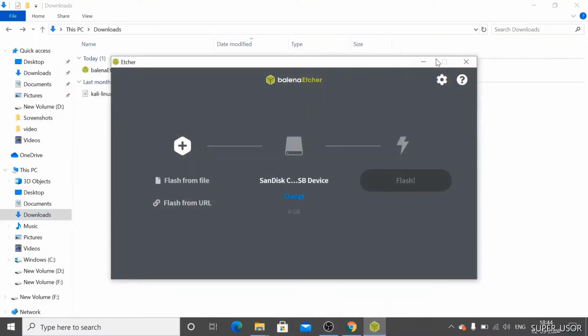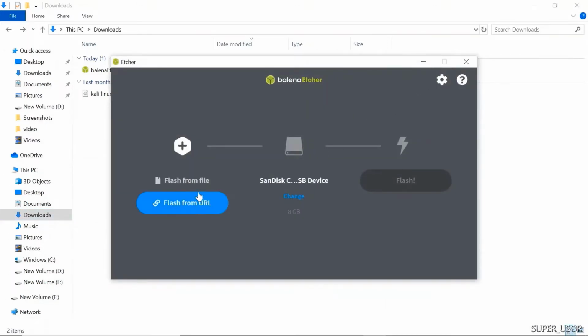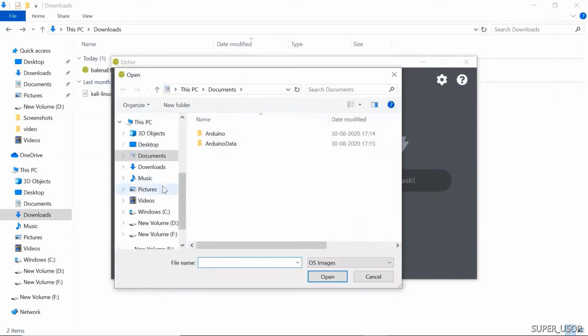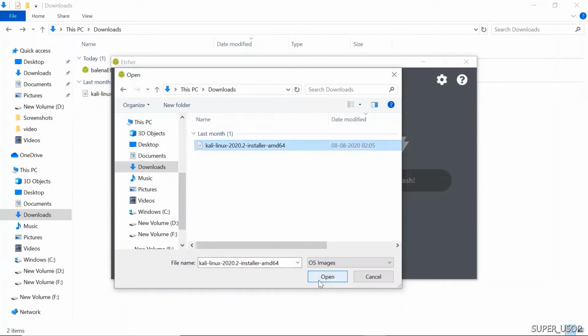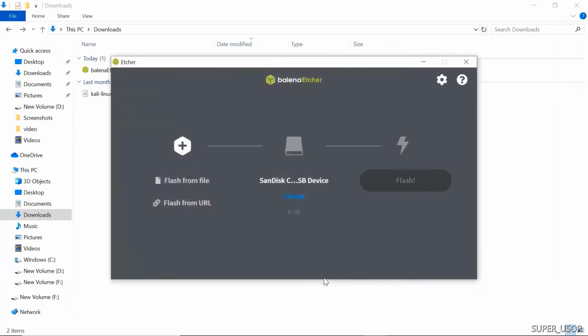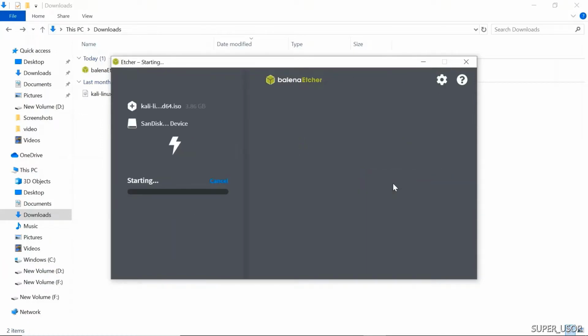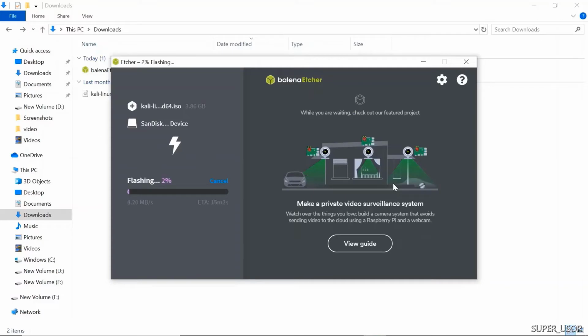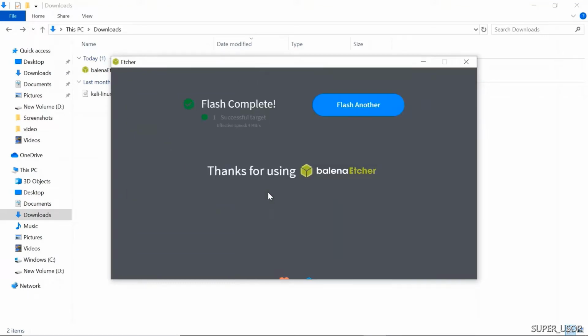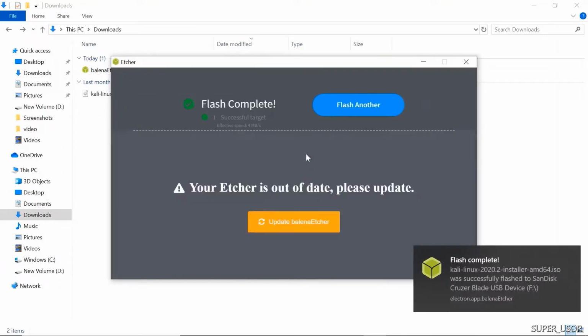Now open Etcher and choose your ISO file. After that, click Flash. This will take time. And it's done. Now eject your pen drive.